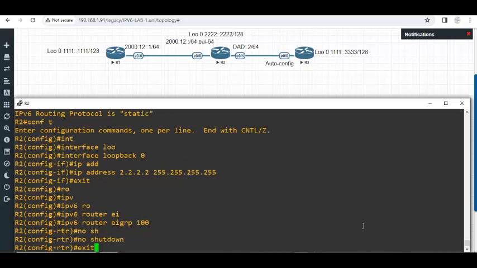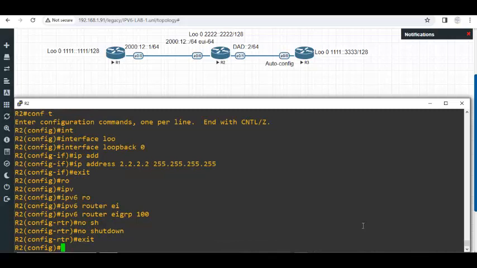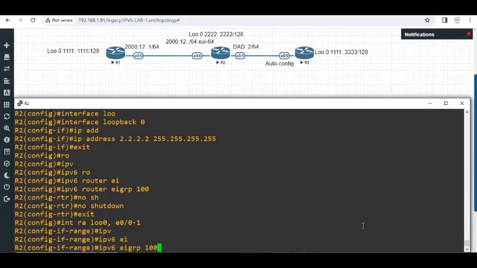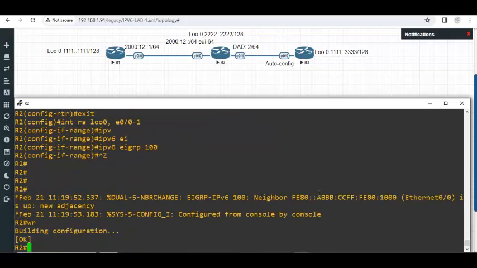Neighbor is established. Show IPv6 route. You can see the DUAL algorithm, and you see the next hop is the link local address. Let me go to router 3 and do the same thing. IPv6 router EIGRP 100, EIGRP router ID 3.3.3.3, no shutdown, interface range loopback 0, Ethernet 0/0. IPv6 EIGRP 100, finish.